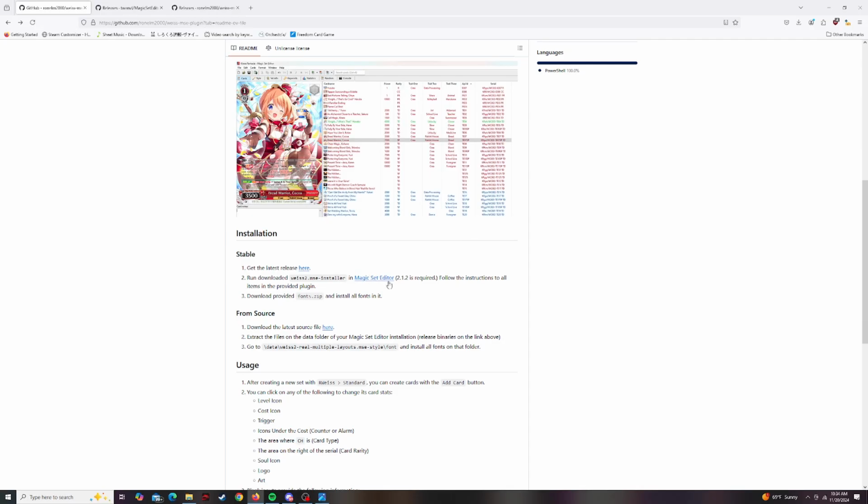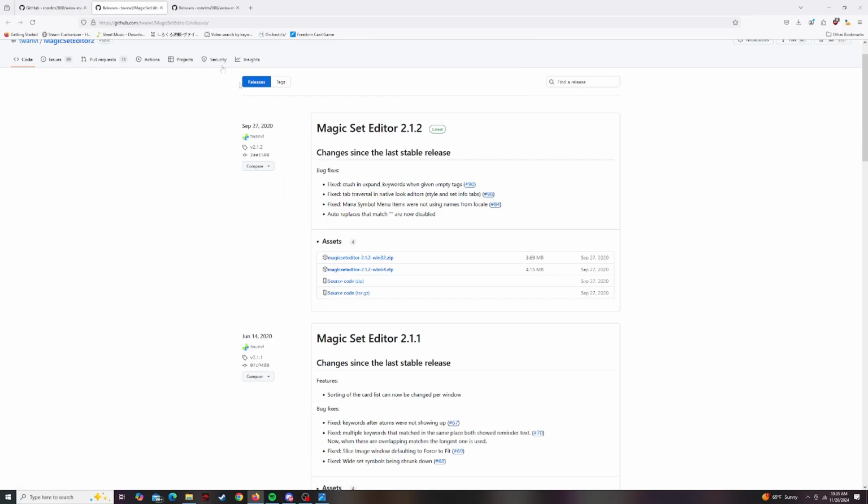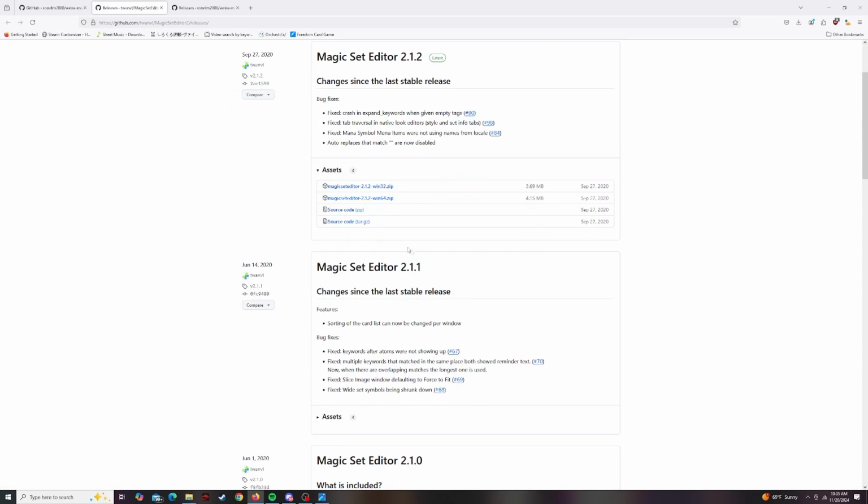So first things first, we are going to want Magic Set Editor installed, specifically version 2.1.2. If I remember correctly, Magic Set Editor is on like 2.5, so we definitely don't want the newest one. We need to backpedal a little bit. Good thing that we have a link to it automatically, where all we got to do is install the program and whatever bit your system is running at. So mine 64 is going to be pretty much all newer computers.